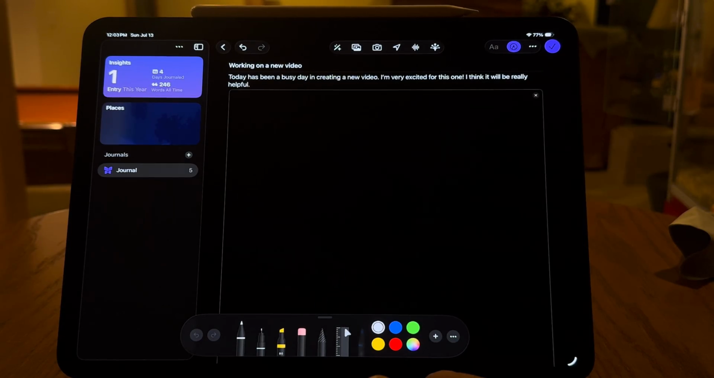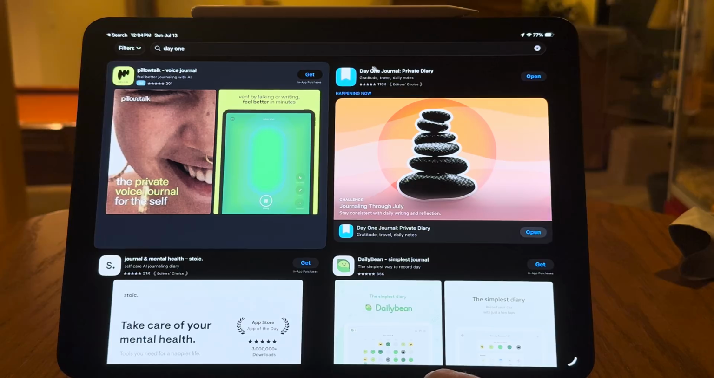Now, with iPadOS 26, which I've been demoing quite a bit on my channel, you now get access to the journaling app, which used to be an iPhone app exclusively. Well, now you have it on the iPad, and that is so much better to have it on that big screen and be able to use it with a keyboard. And if you want, you can even use the Apple Pencil to write out your journal entry if that's more therapeutic for you.